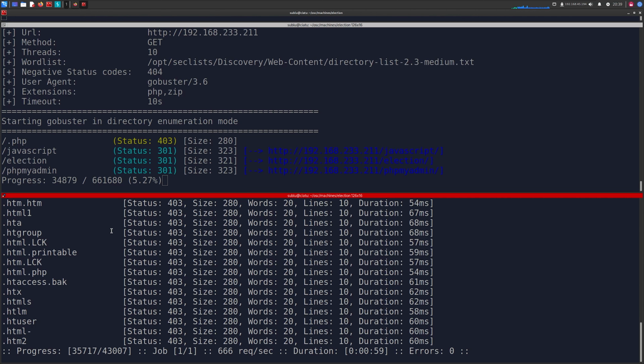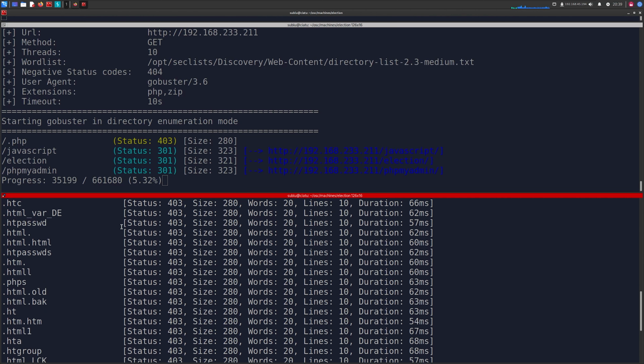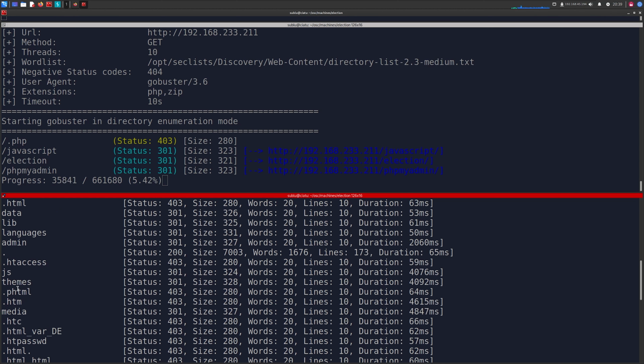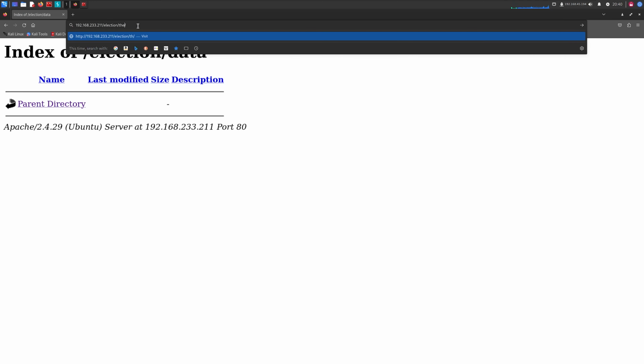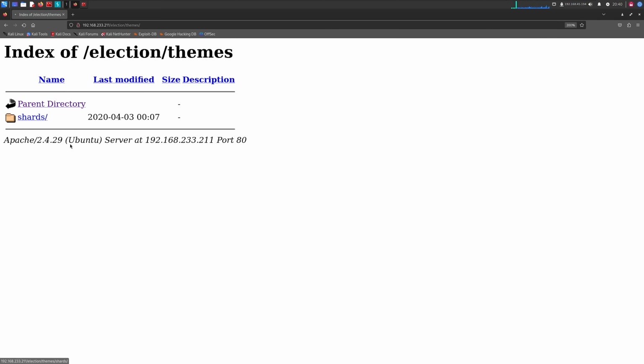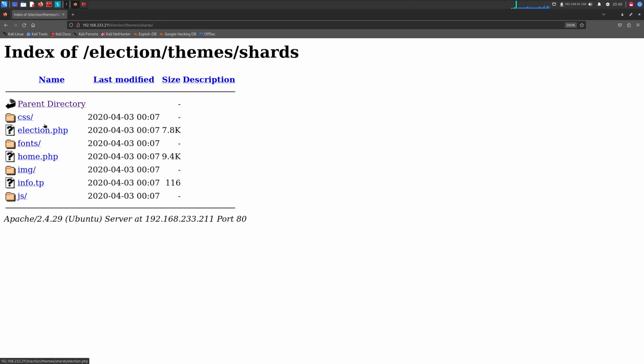Let's go back here. Let's see what else we can take a look at. We do have data, media, themes, languages, lib. All right, let's see data. Maybe there's something hidden in there. We could do data. Nothing here. We got themes. We got shards. Okay, we have election.php.